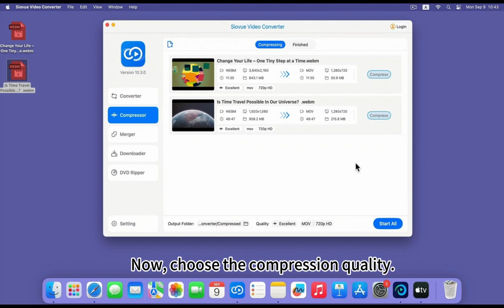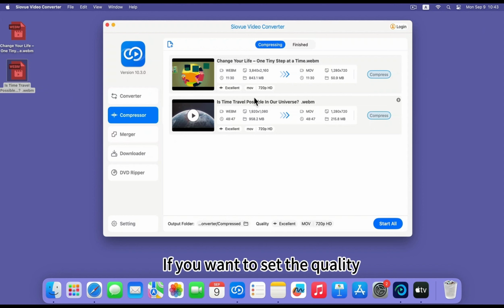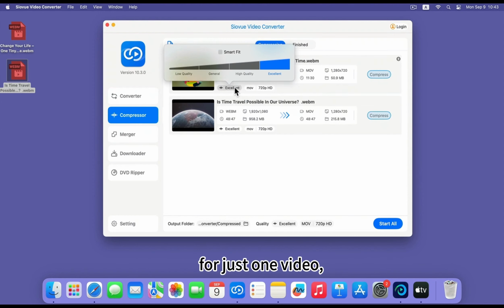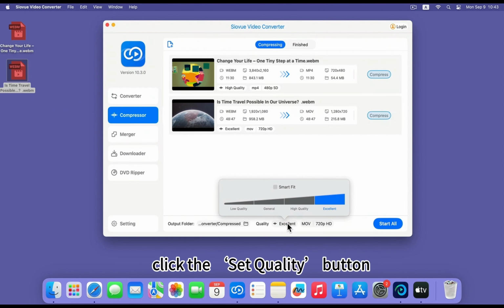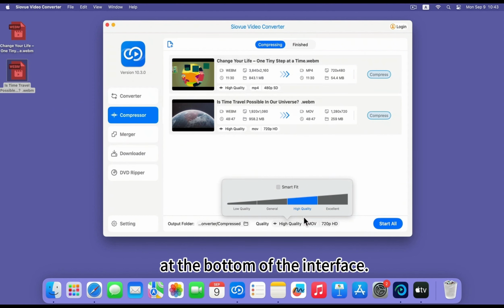Now, choose the compression quality. If you want to set the quality for just one video, click the Quality button on that video's view. To set the same quality for all videos, click the Set Quality button at the bottom of the interface.